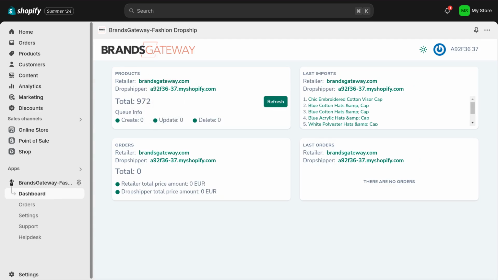Here, you can find the total number of products. If you're doing an initial import, the number of products being created will be displayed here. If you've made changes to your mappings, the number of products being updated will be displayed here. And products that are being deleted will be displayed under Delete.